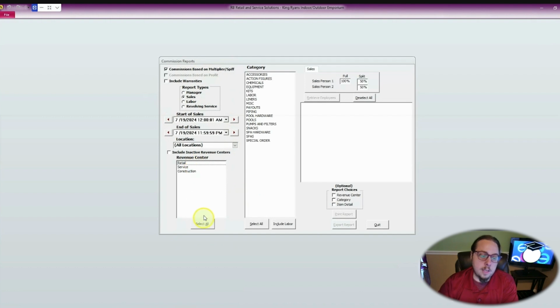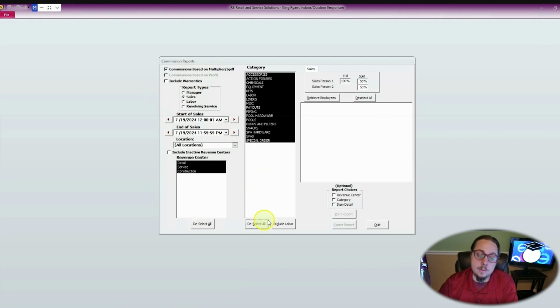What revenue center am I paying? In my case, it's easy. I'm going to select all. And then what category am I paying? Again, in my case, it's easy. I am going to select all, and this is going to give me the commissions that are paid out to my employees across the store, across the categories.